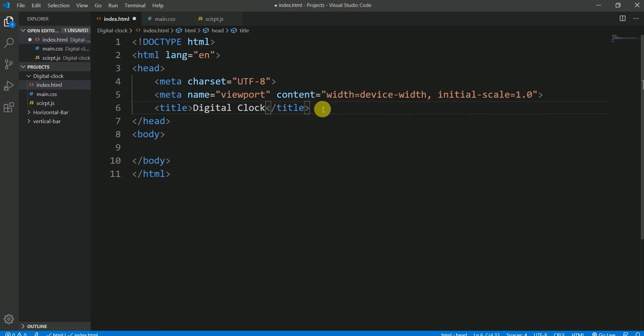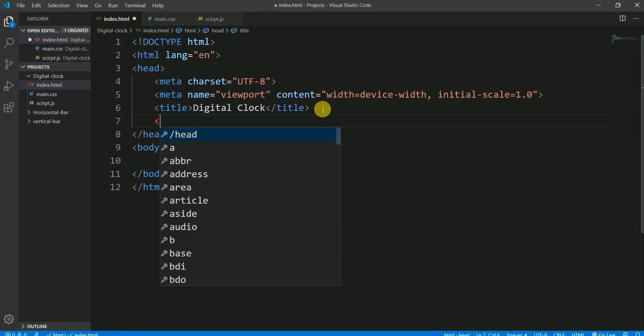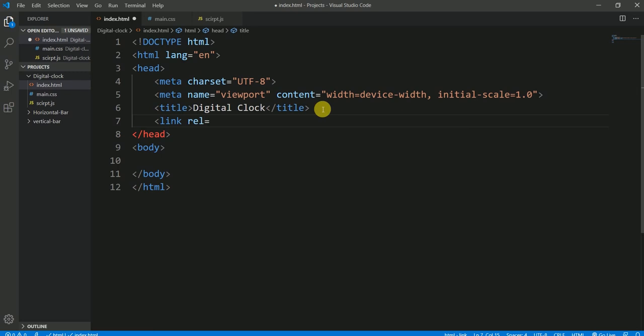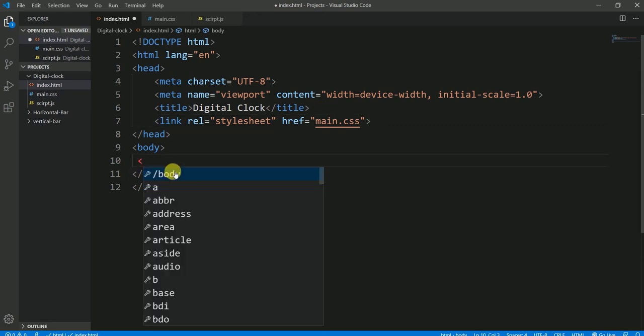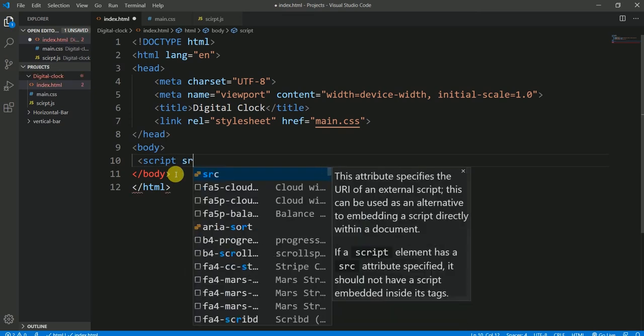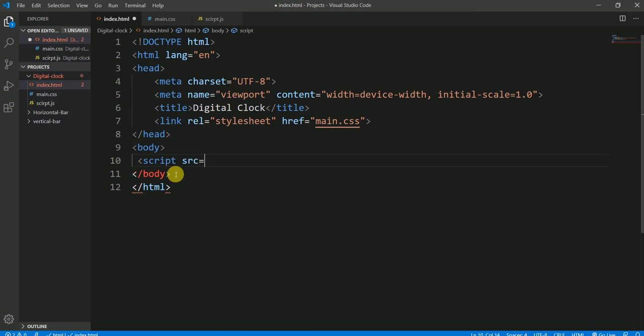Here in the head section, I'm going to link my style sheet. First of all, the link related to the style sheet, and the link is main.css. And now in the body section, I would like to go with my script, JavaScript, because here it would be easy for me to get my code. So I'm saying script.js, and here we go.